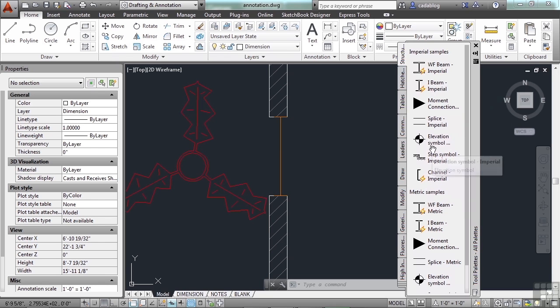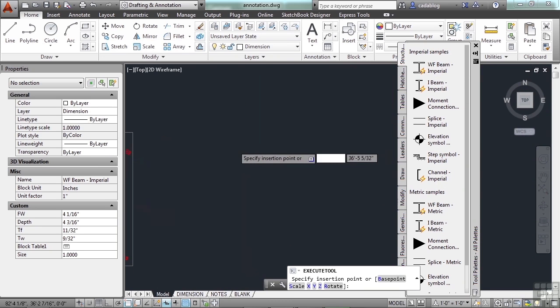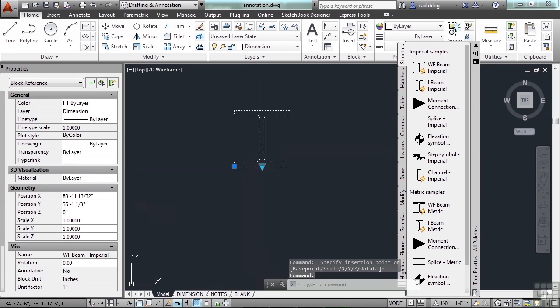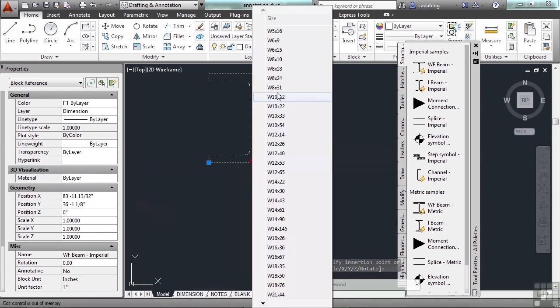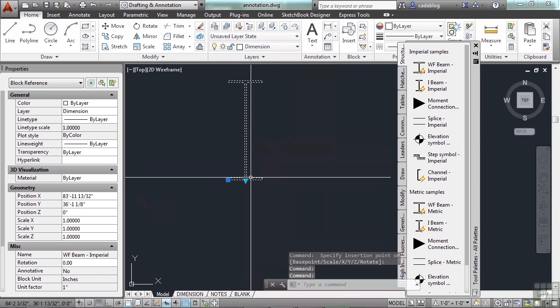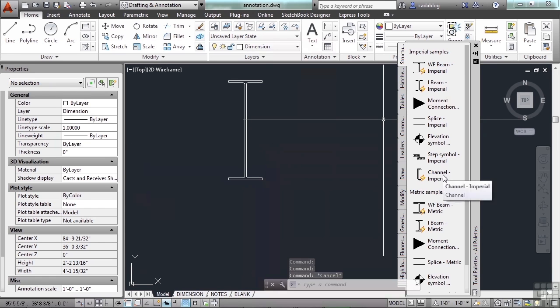These blocks here, they're not. But this beam is. Insert it, select it, and here you have a choice of all of these different types of wide flanges. Just pick the one you want, and it's drawn to spec. The I-beam and the channel work basically the same way, and they have imperial and metric examples in here.